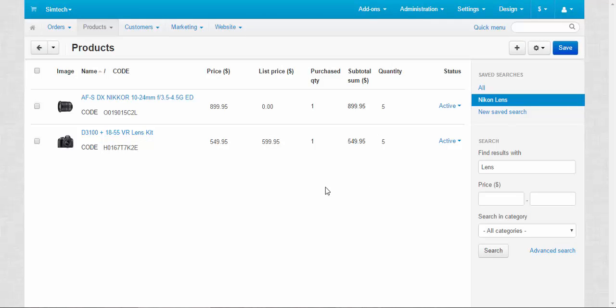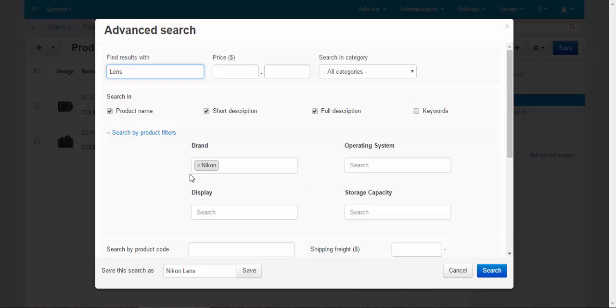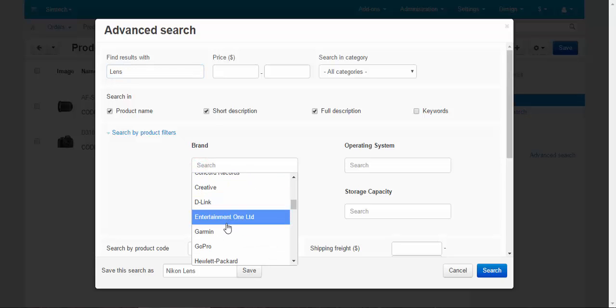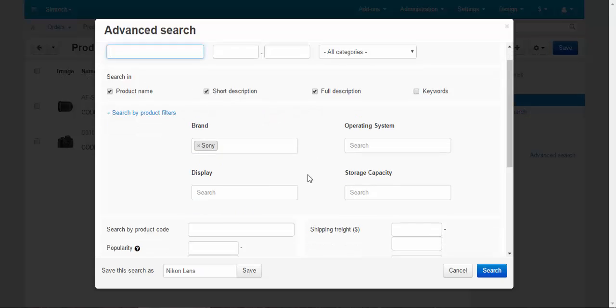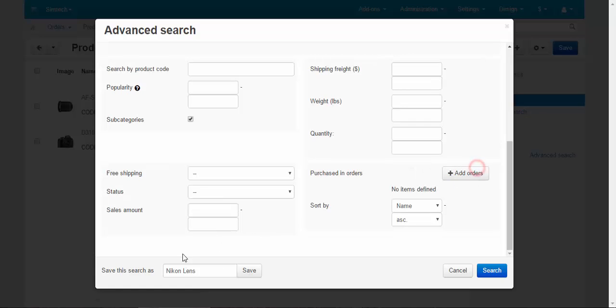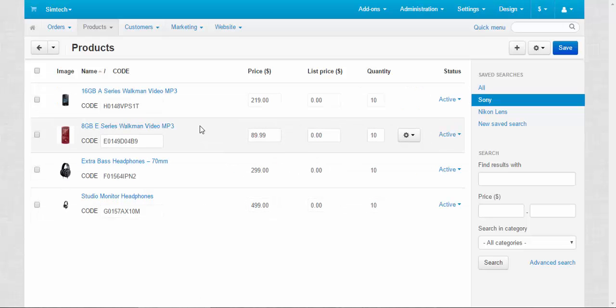You can make the same search by brands, by categories, by status. So you can create lots of searches, for example, a new saved search. And you can create a Sony brand search if you wish. Without lens, yes. Without the orders, you can just call it Sony and save. Here we go, all the products by Sony. So don't forget about this really useful tool.